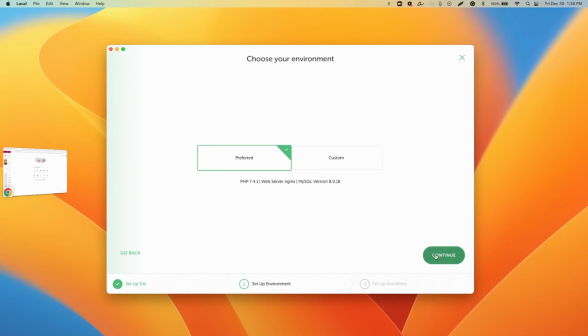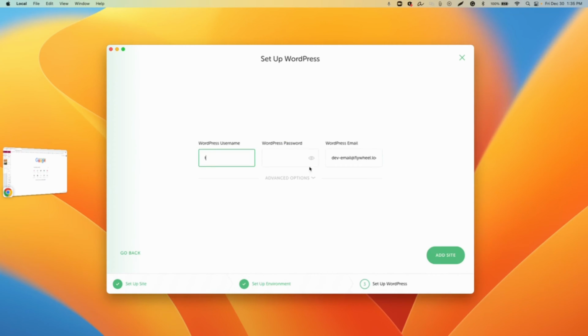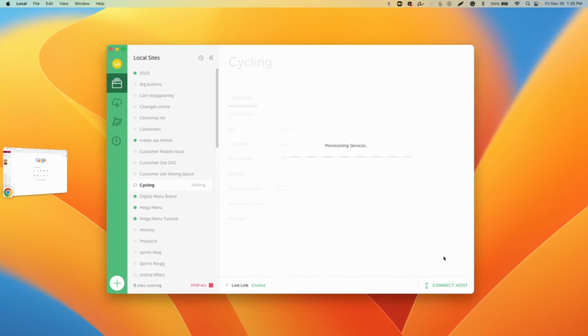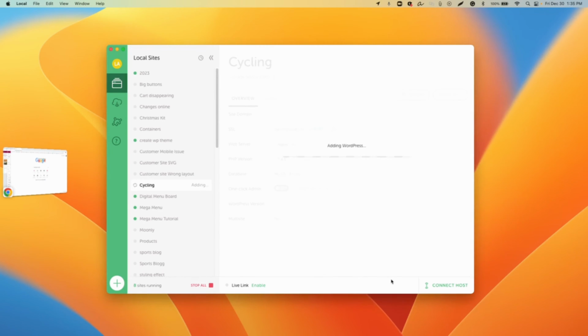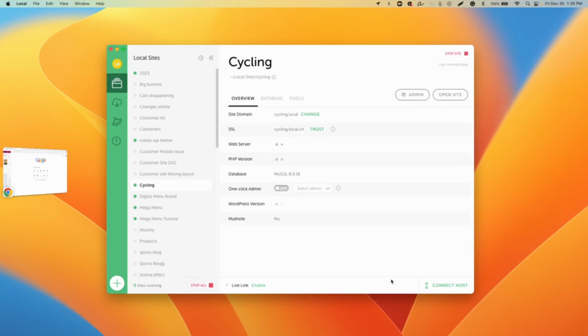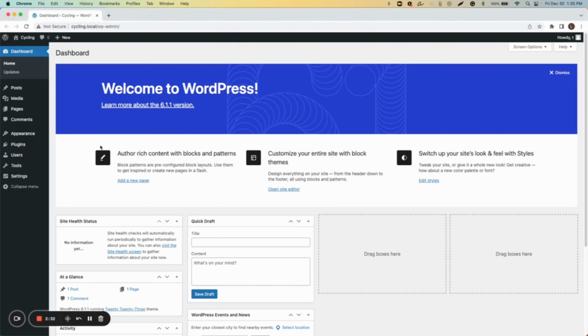I'm going to hit continue. And I'm just going to create a temporary one. That's it. It asks me for the password. I'm going to add the password really quick. Okay, after this is created, then I'm going to hit admin. Now we are in the fresh installation of WordPress.